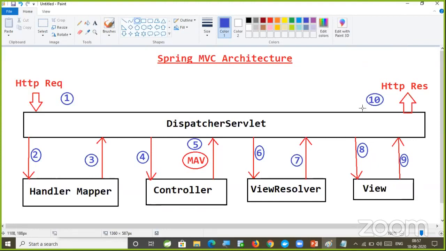Once the dispatcher servlet gets the details from the view component, it will do the necessary conversions and send that response back to the received request in the form of an HTTP response. So that is the 10th step and that is the last step. Once the 10th step is completed, we can say request processing is completed by our application. So from 1 to 10, the request execution flow happens. All these components are involved when the request is received by our application.